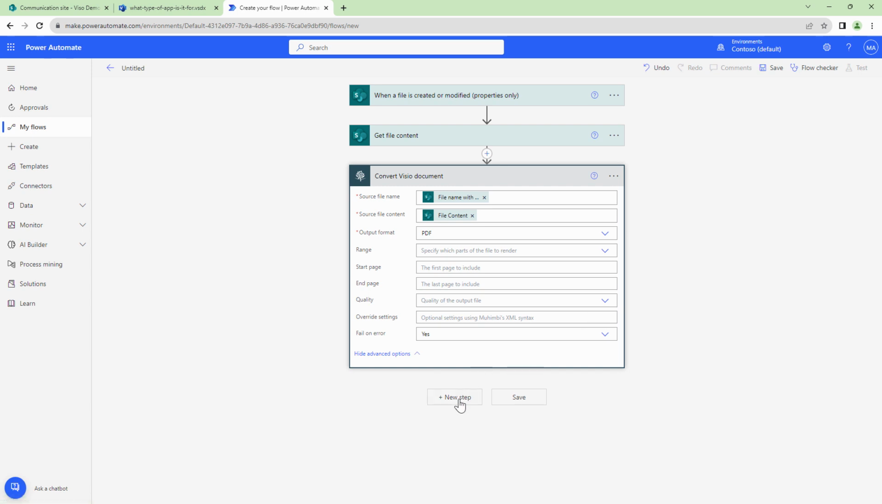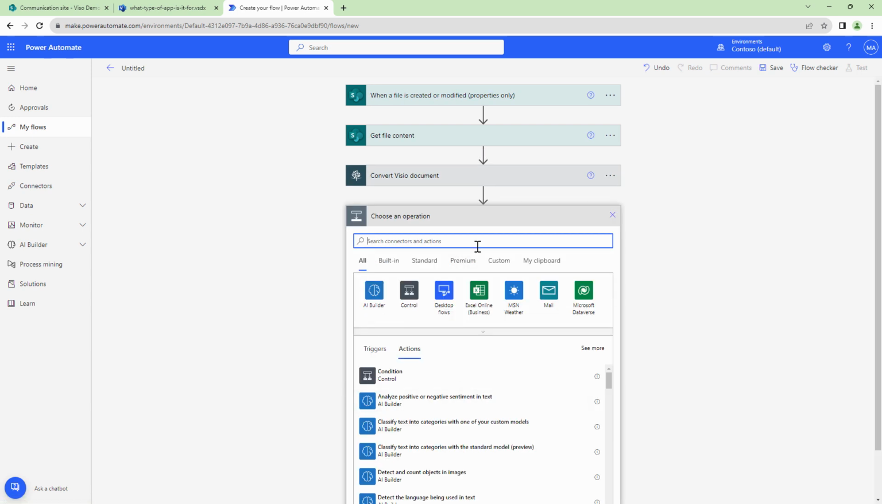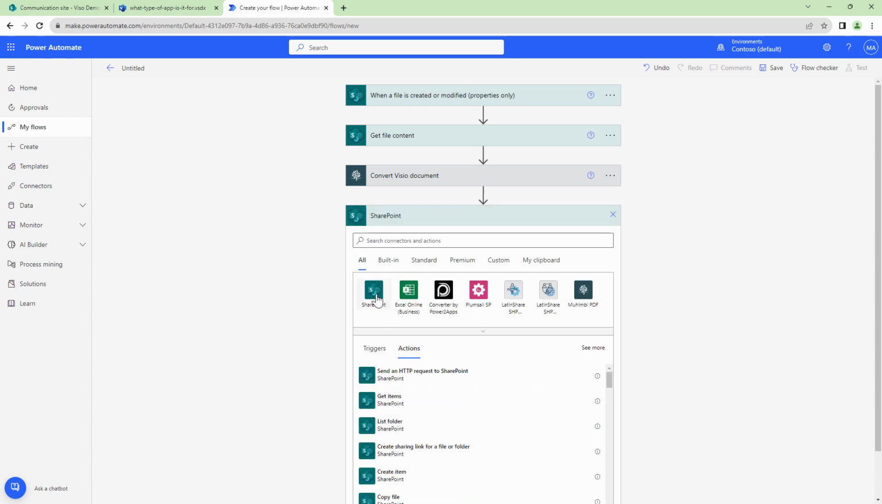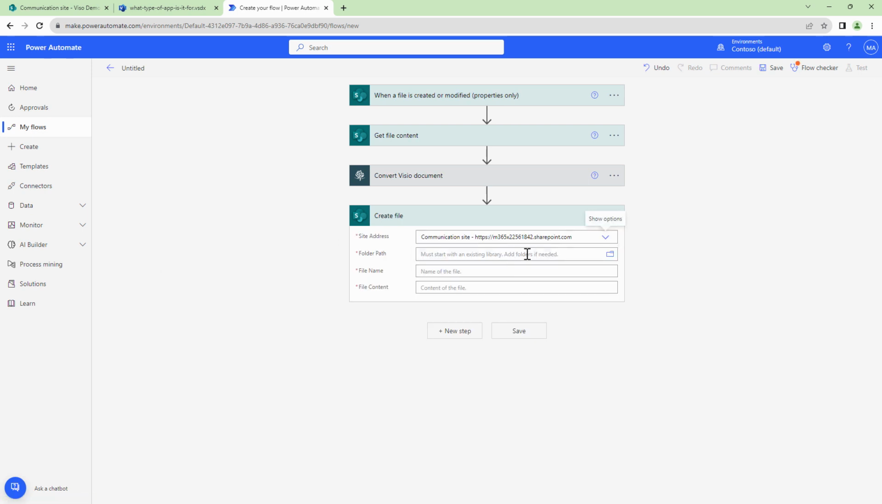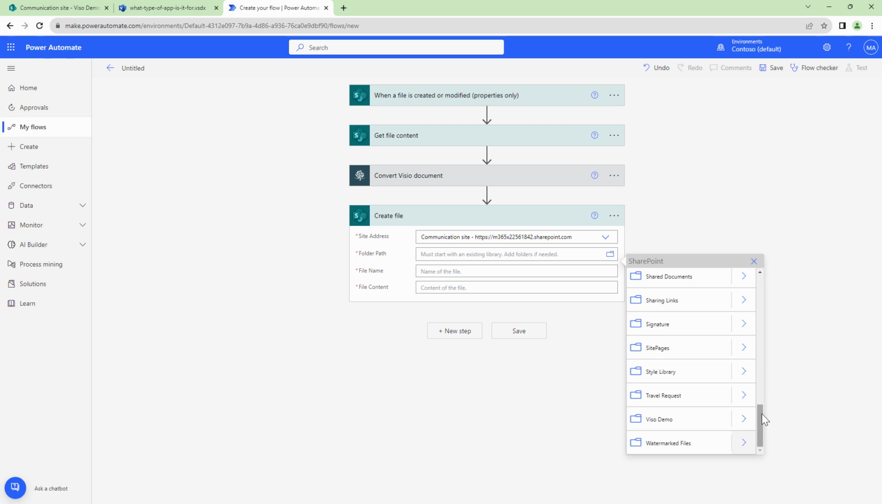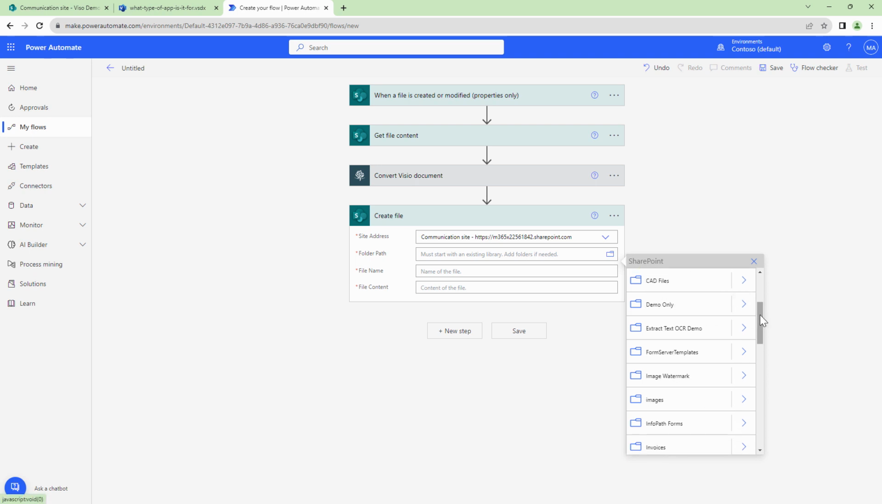Now that we have converted the file, let's go ahead and create the file back in SharePoint. So I'll specify SharePoint. I'll put in create file. I'll select the site address where I want to write the file back. I'll specify the library name out here. So I'll write it back to PDFs.